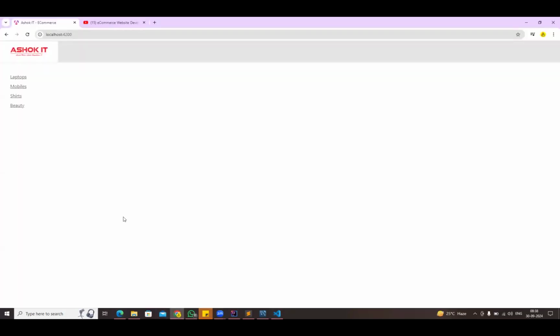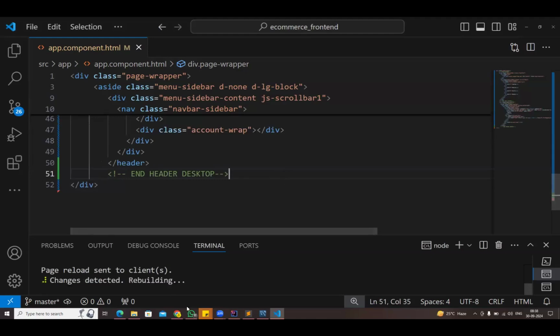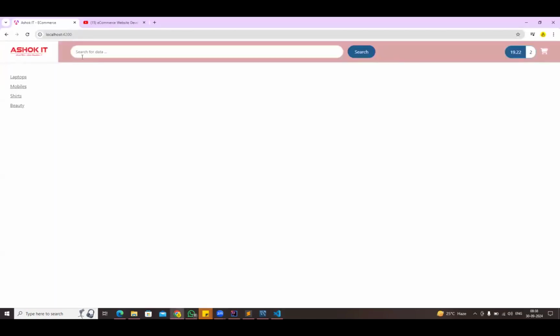Now look at this. Yeah, the side menu is coming for us. Laptops, mobiles, beauty, shirts, some side menu is coming for us. Now after this, we need to display the header. Okay, the desktop header part we are going to display. After this side menu is completed, then we need to display the header part. So the search box and all, yes, the search box is coming. This is static data, guys. Currently this cart, everything is static data.